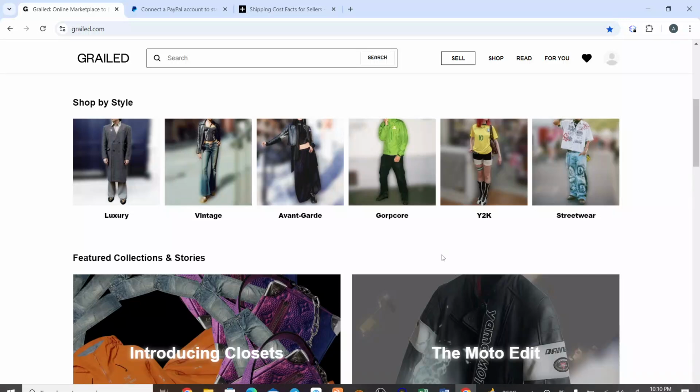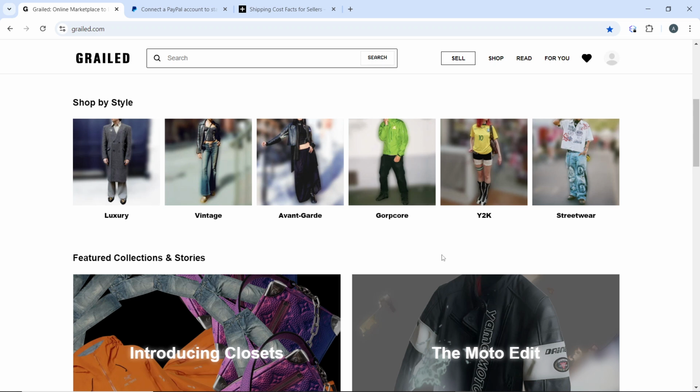Hello, in this tutorial I'll show you how to mark an item sold on Grailed. The first thing you need to do is to launch your web browser and go to www.grailed.com. If prompted, click the login button located at the top right corner of the home page.